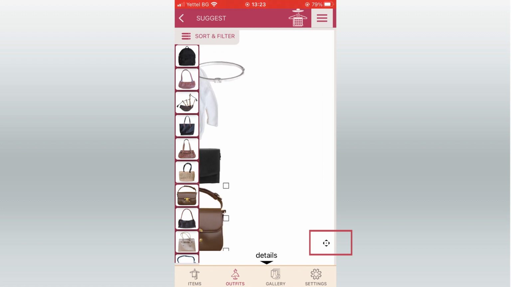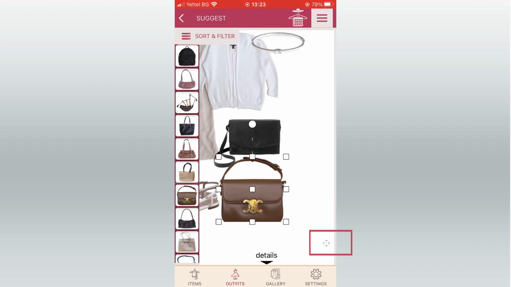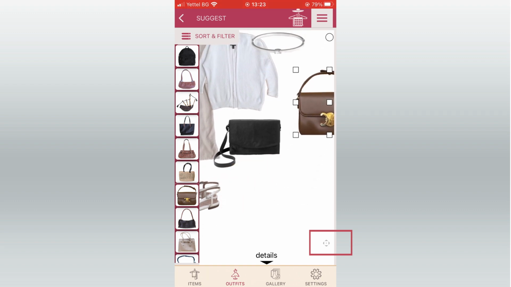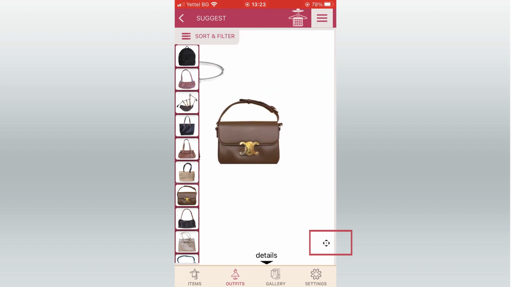Once you are done scrolling, tap the gauge again and you are back to the mode where you can edit items. Note that the scroll mode is automatically disabled when you close the outfit page.